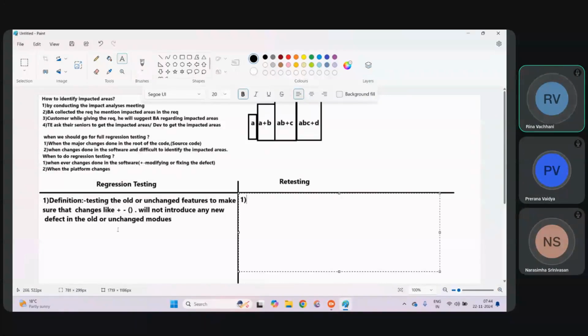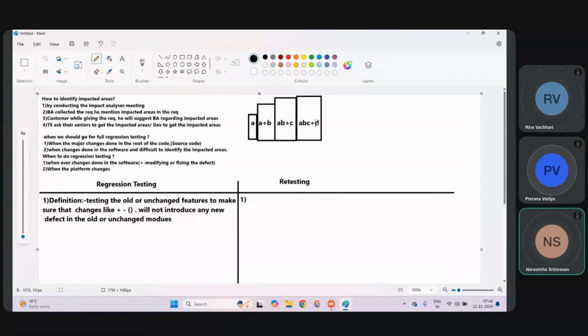So that is my definition we are telling here. See here, you are adding the new module, so you are testing the old modules. That is what regression is, no? Correct.